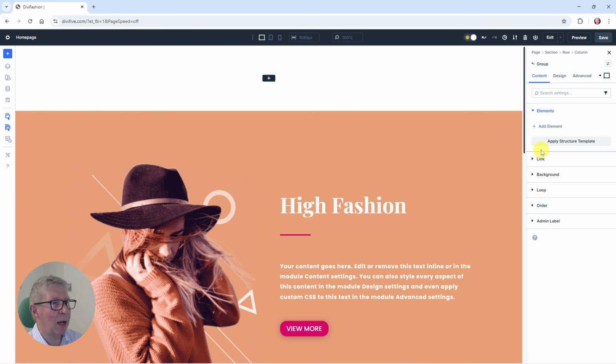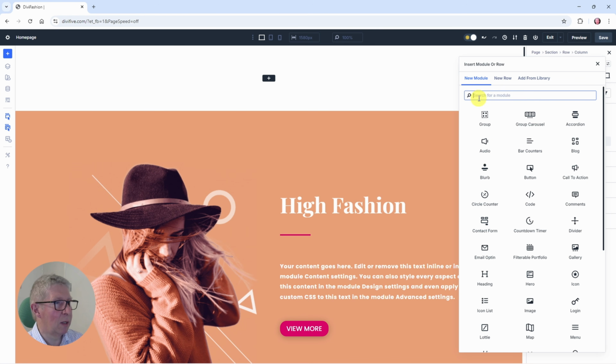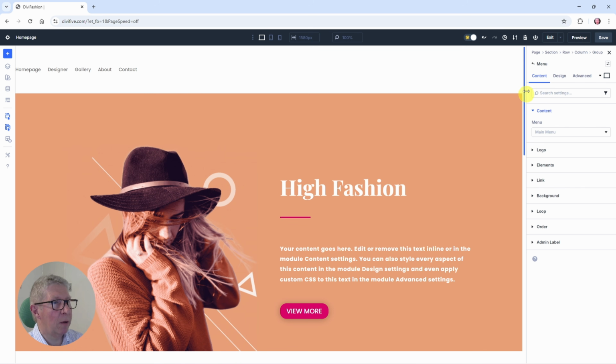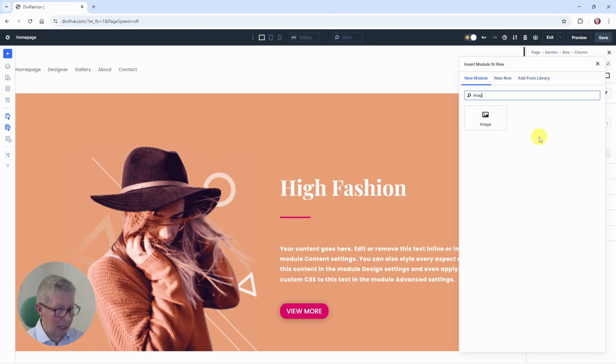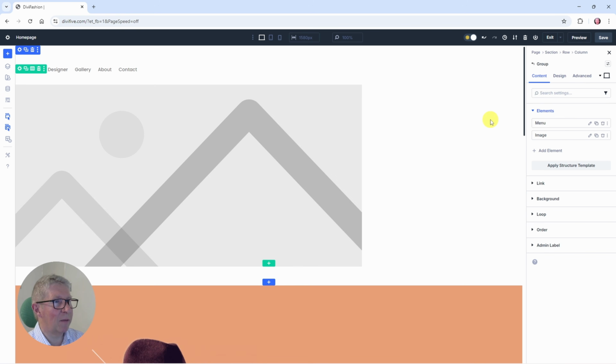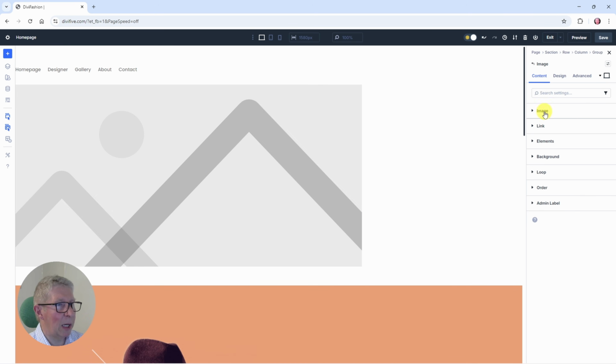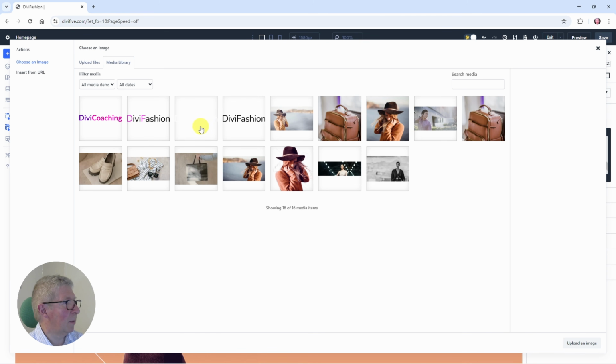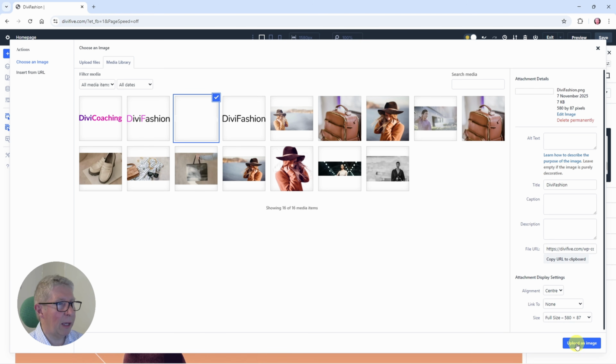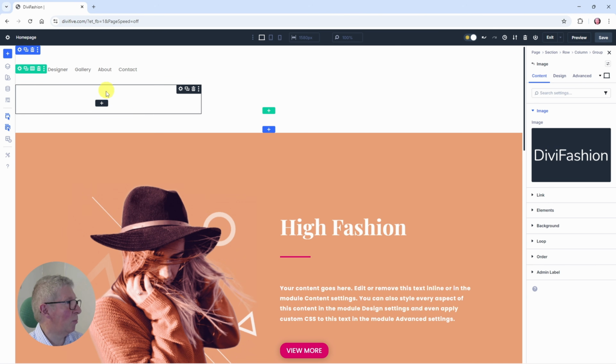Now there are currently no elements in my group, and I'm going to add 3 elements. I'm going to add a menu. I'm then going to go back up to the group level, elements again. I'm going to add another element, and next I'm going to add an image. And then once I've added the image, I'm going to choose my logo. So I'm going to choose this whiteout logo here. You can't see it, but it is here.